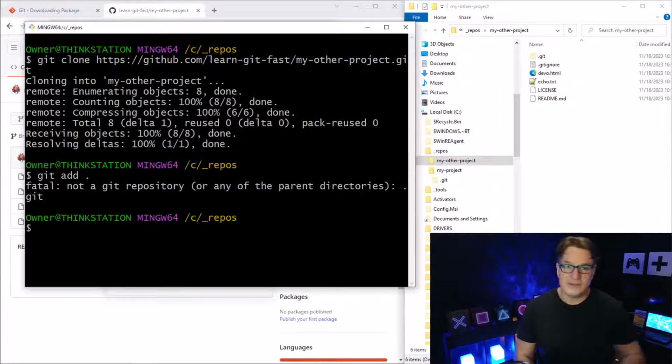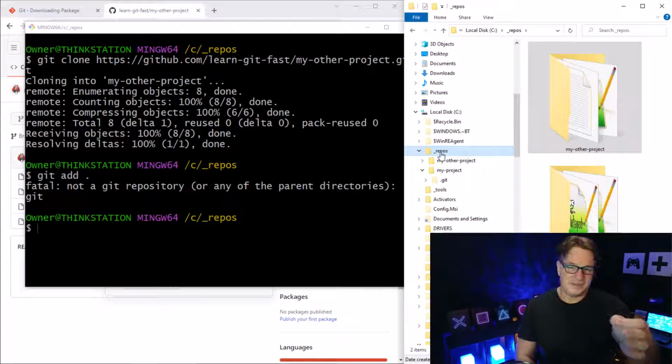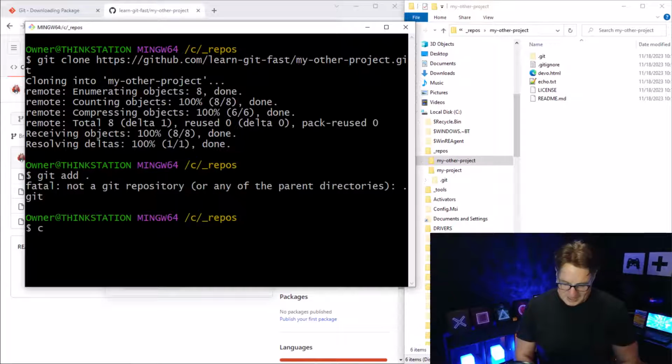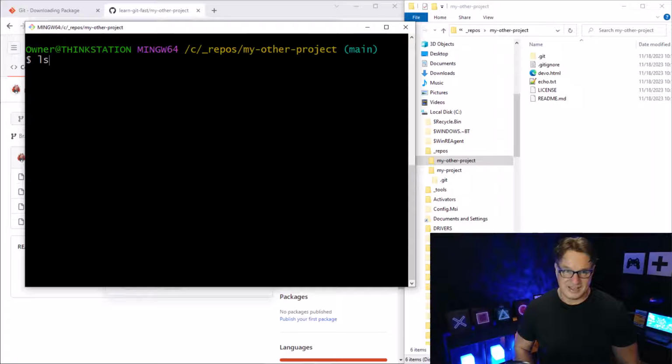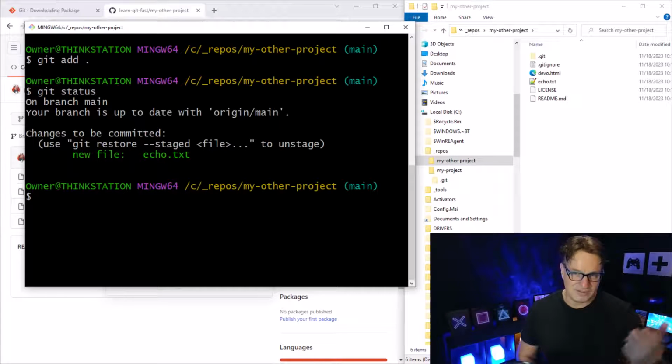Git add dot, which adds the file to the repository. Now, I'm actually in the repos folder here over in my Git Bash shell, and I should be in my other projects. So I made a mistake there. CD, my other project. Okay, now I'm in that project folder. And now I can do that git commit, right? Do the git add first, add those files to the index. I can say git status to see that echo's been added.